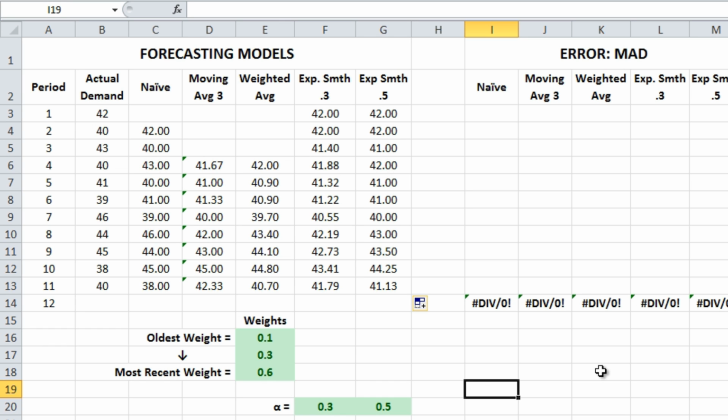So I just completed all my models. Next step would be to evaluate which of the 5 techniques is the most accurate.